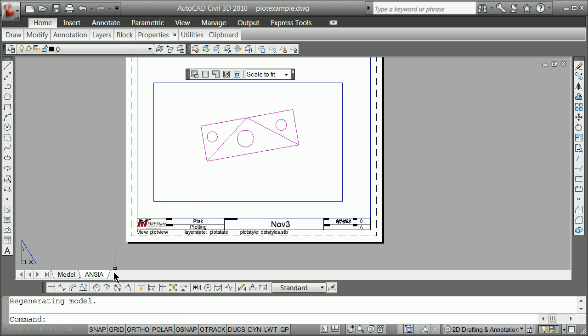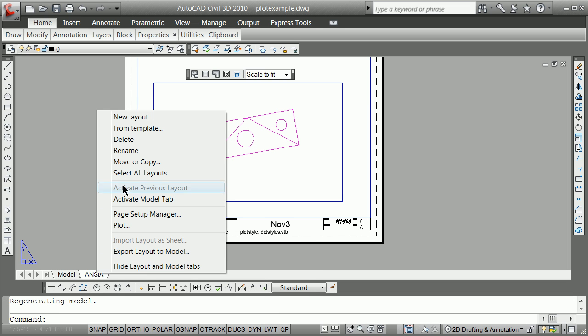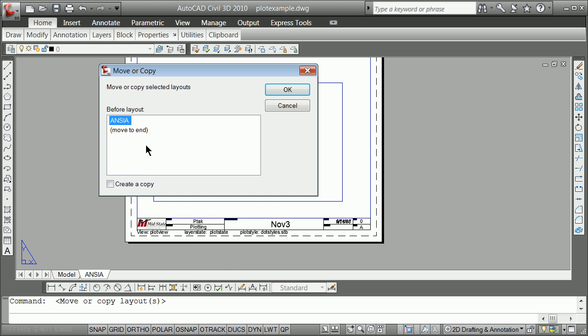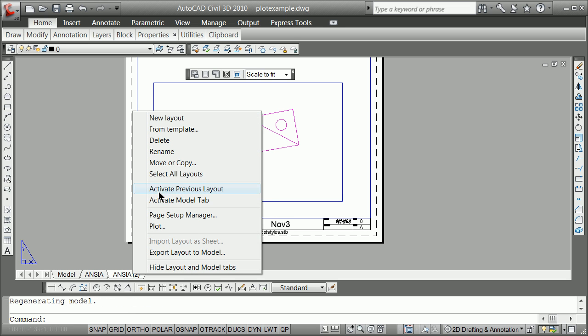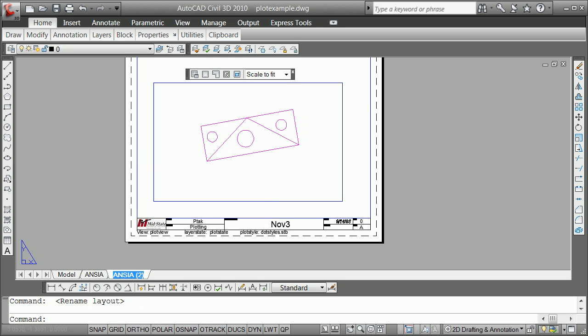Well, that sheet is still fine, even though some of the stuff that we did might not key back in. But if we wanted to go back, we could change the layer state to plot state and go on from there. But here I can now just right click, move or copy, move to end, create a copy, and this is going to be now, and then right click, rename 3D sheet.